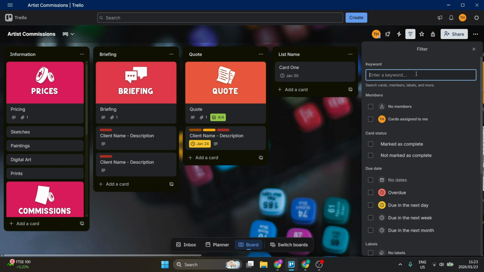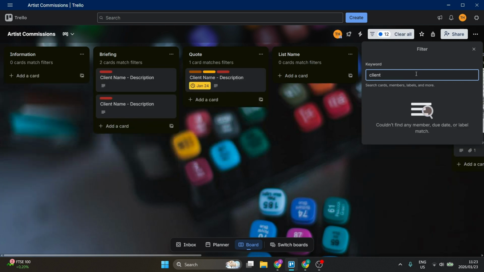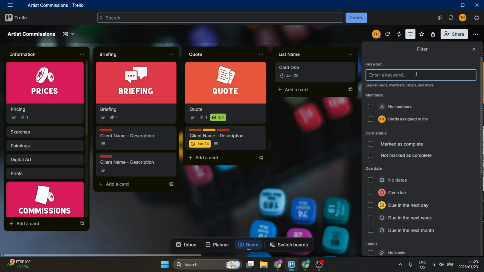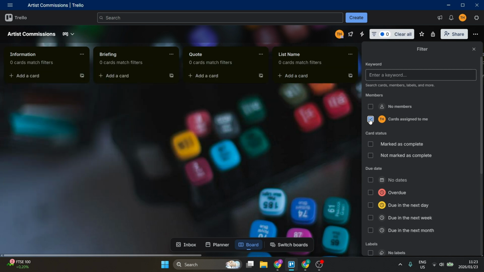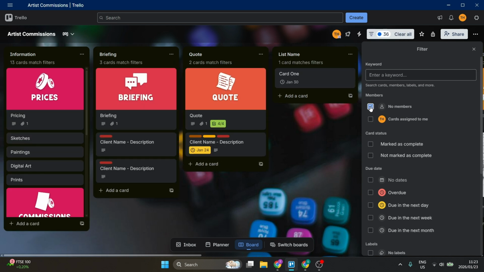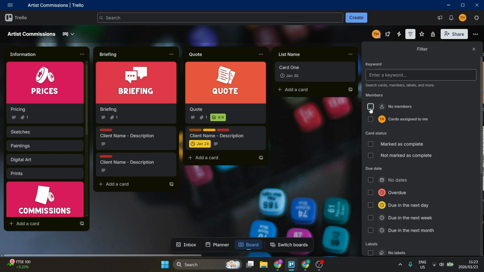Here, you can add in a keyword. All of the cards that you will now be seeing will have this keyword in it. You can also filter out other things like members. So, who are the cards assigned to? Let's say that they're assigned to me. Let's see that no members are assigned.